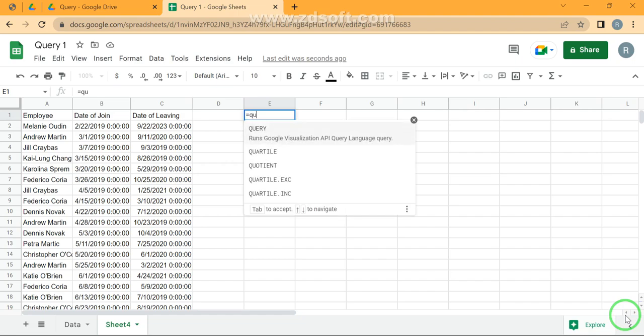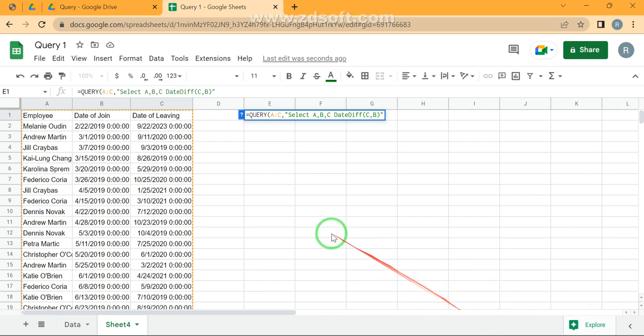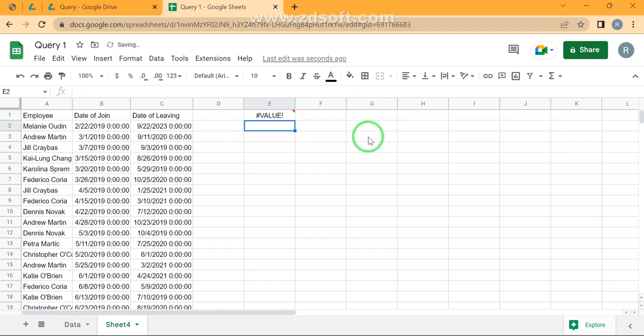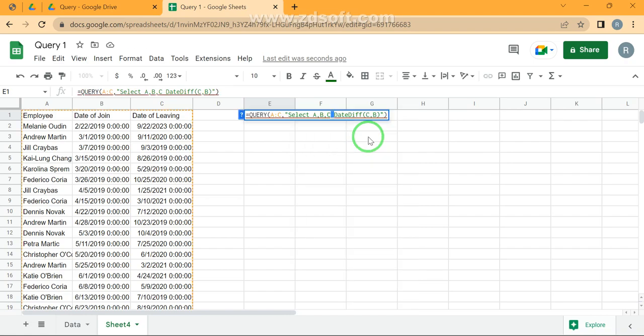For that, I'll pass my query here and select my data. Then I'll type select a comma b comma c, then date diff c comma b. If you want to get the number of days as upper date minus lower date, you need to put the upper date first, then the lower date. Enter. Sorry, I didn't put a comma here, that's the reason the error is coming.